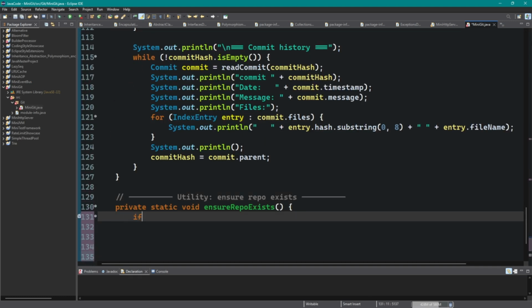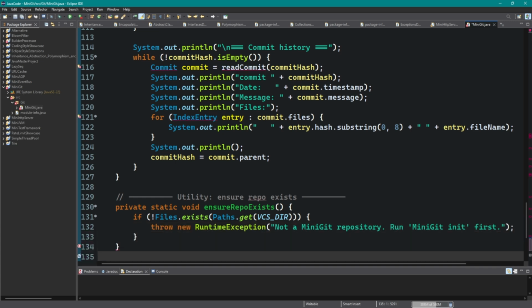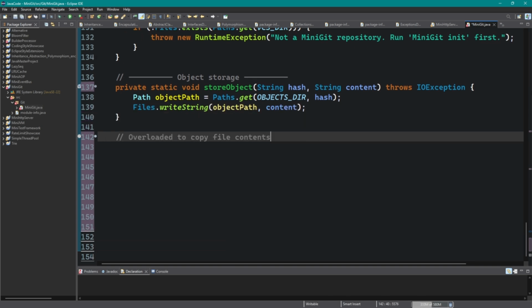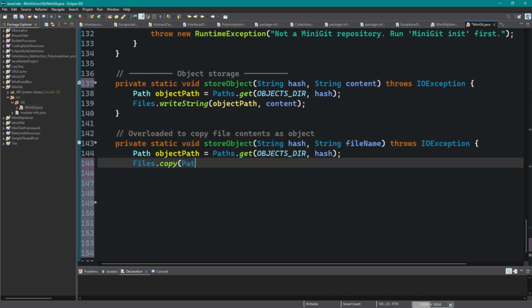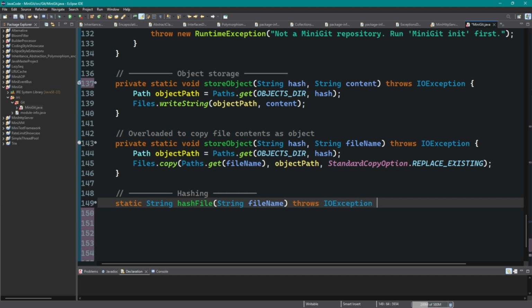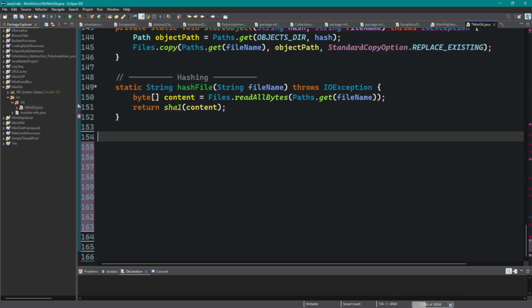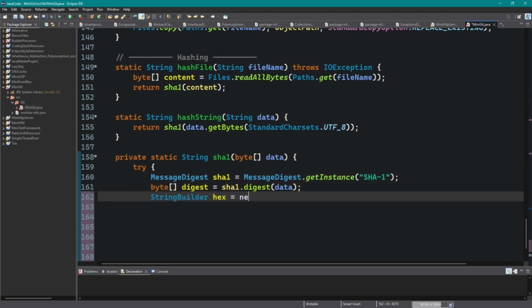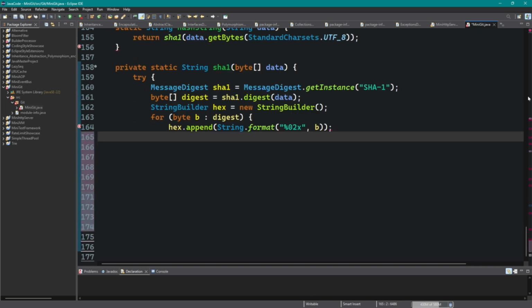Two storeObject variants: one copies file contents, the other writes a string, used for commit objects. IndexEntry is a simple data holder. The index is stored as CSV lines; addToIndex appends, readIndex parses them back. This is the staging area that will become part of the next commit.